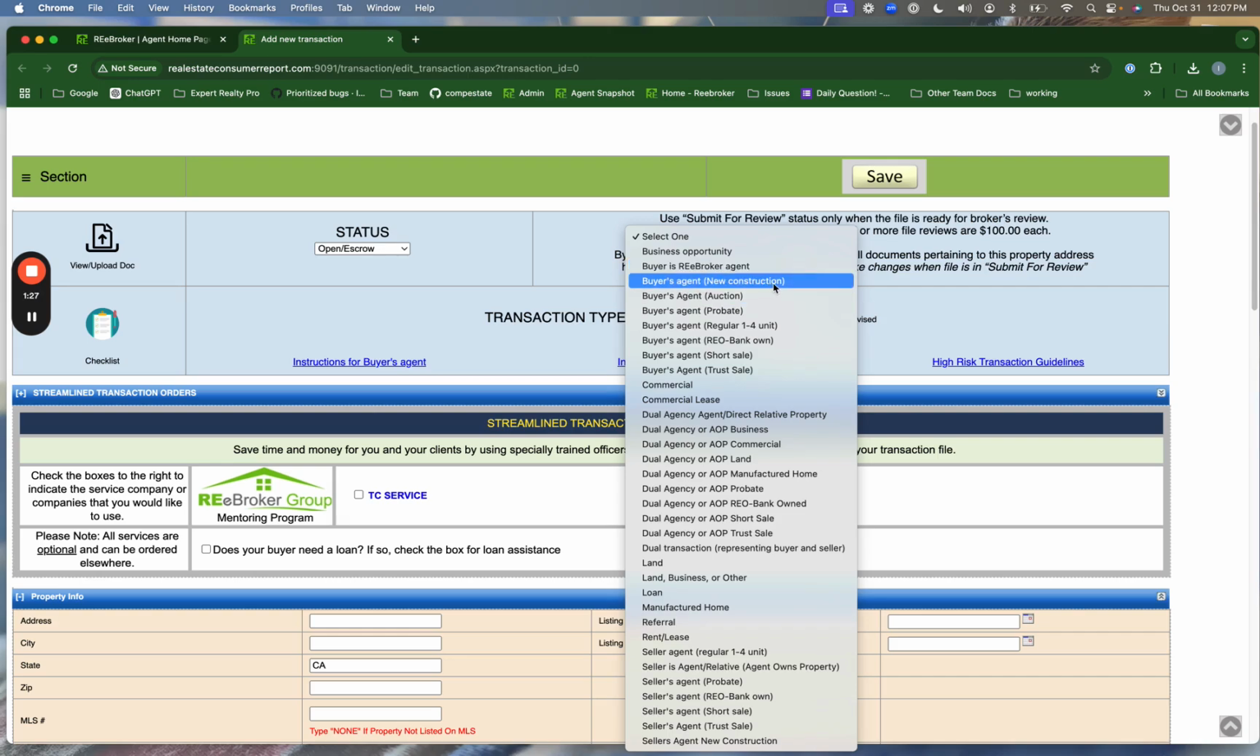Are you representing somebody for new construction, an auction, probate, a regular sale, or an REO bank owned, a short sale, or a trust sale? This trust one is only for the buyer that is deceased. It's an actual testamentary trust. So let's just do a regular 1 through 4 unit.